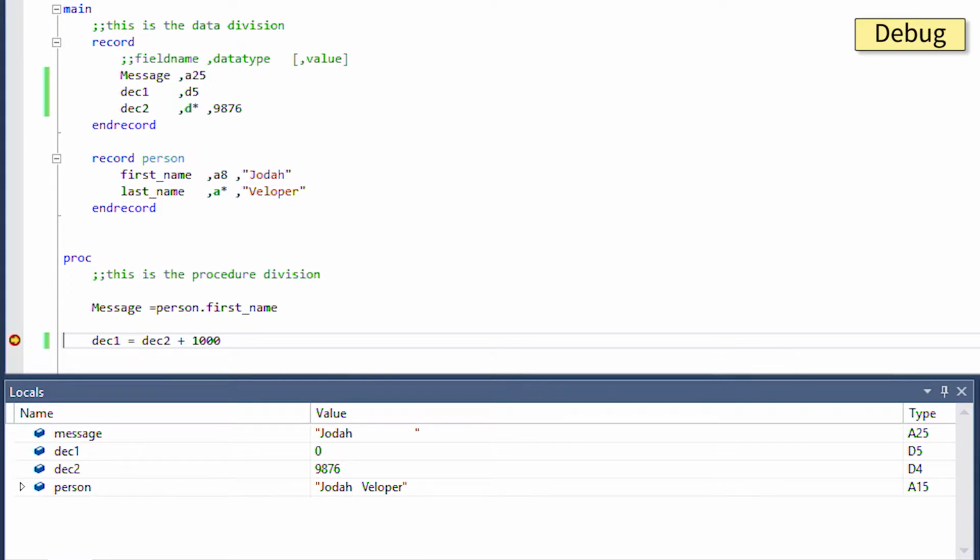Here is the program before that line runs. Notice that the first decimal field has a value of 0 because we didn't give it an initial value. We gave the second field a 4-digit initial value, but didn't specify a size, so it was given the size of 4. Now let's run the code. The program added 1000 to the second field and stored the result in the first field. Since the first field had a size of 5, it was big enough to hold the result.